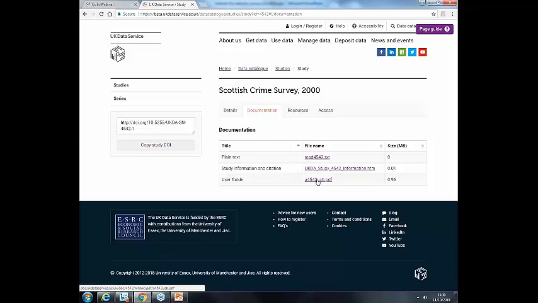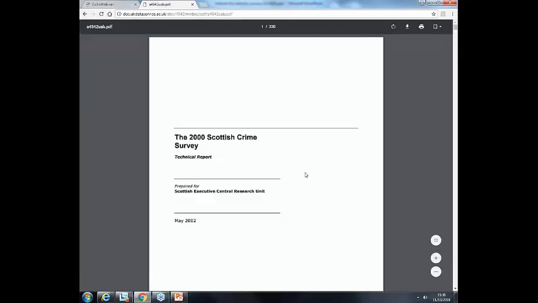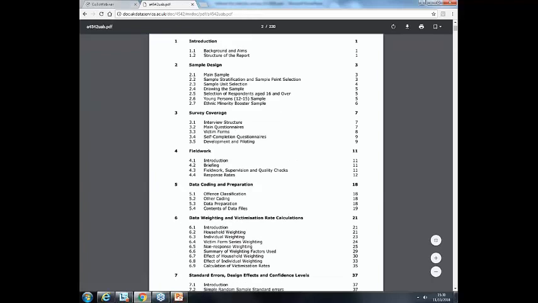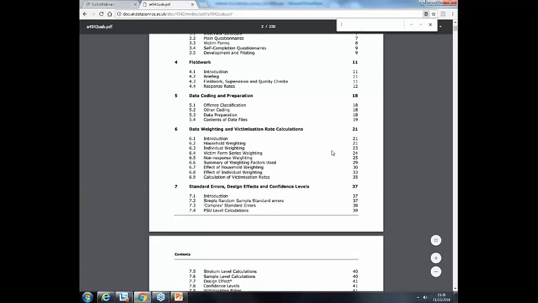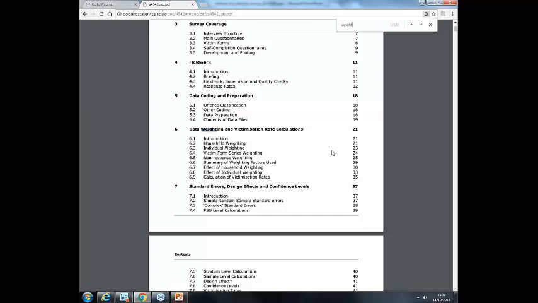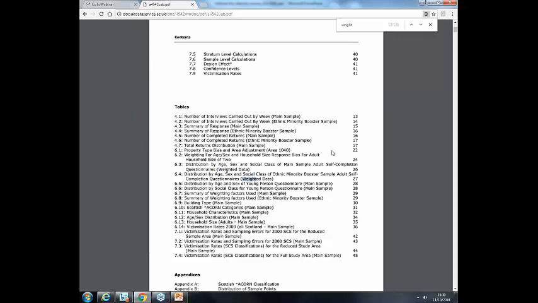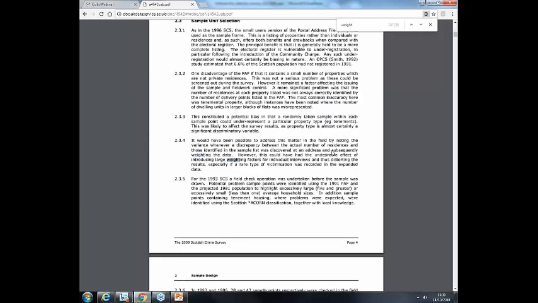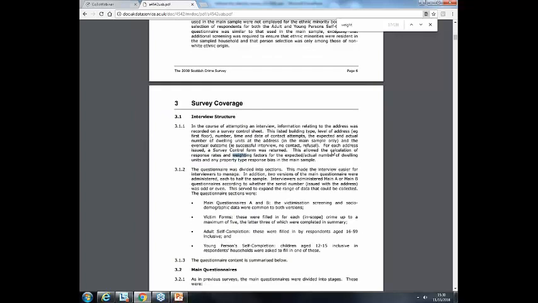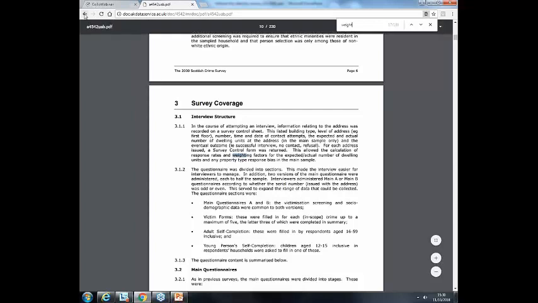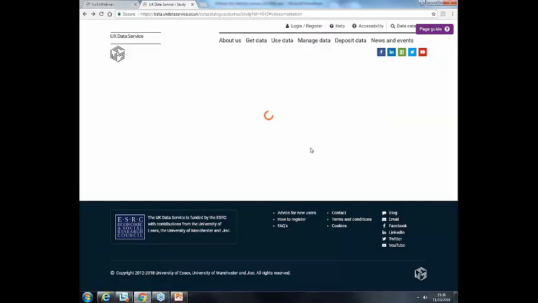So in this case we'll go and look at the user guide. So if you just click on PDF, it takes me straight there, and I can just scroll through this, or I can search for something like, say, weights, and hopefully it's got that information in it, and then it will take me to all the information about what the weights were that they created and how they were created and what the variable names are and things like that. So that's another way that you can use that.